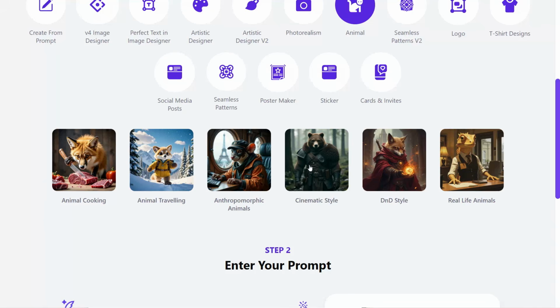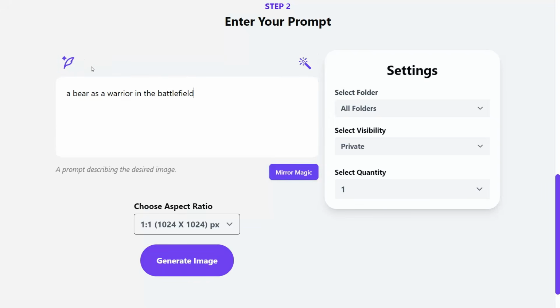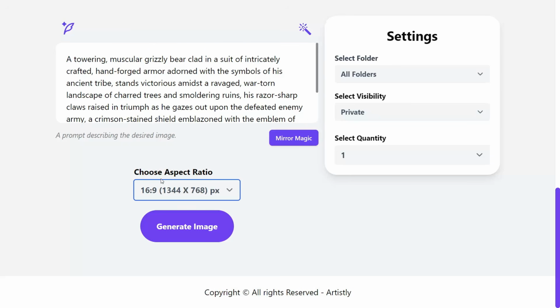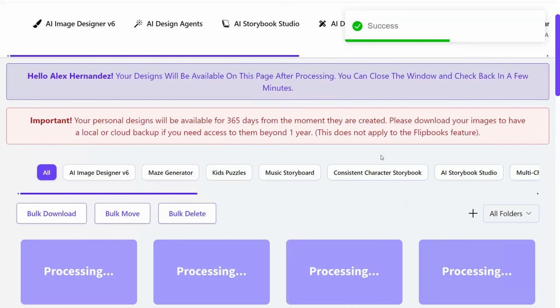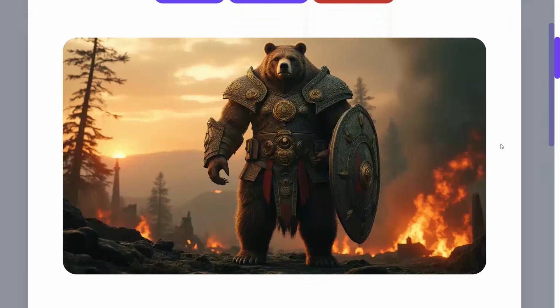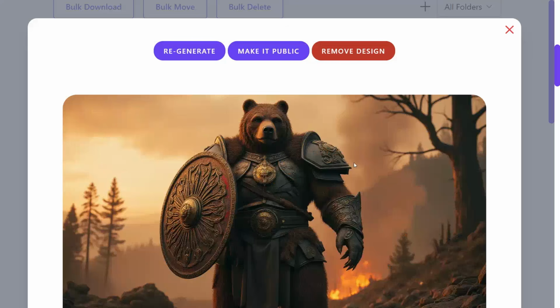Now with cinematic style. In this case, this is the prompt. Enhance the prompt. Wait a moment. Choose the aspect ratio for the images, click on generate image and wait a moment. Okay, here are the results. This is another one, and another one.